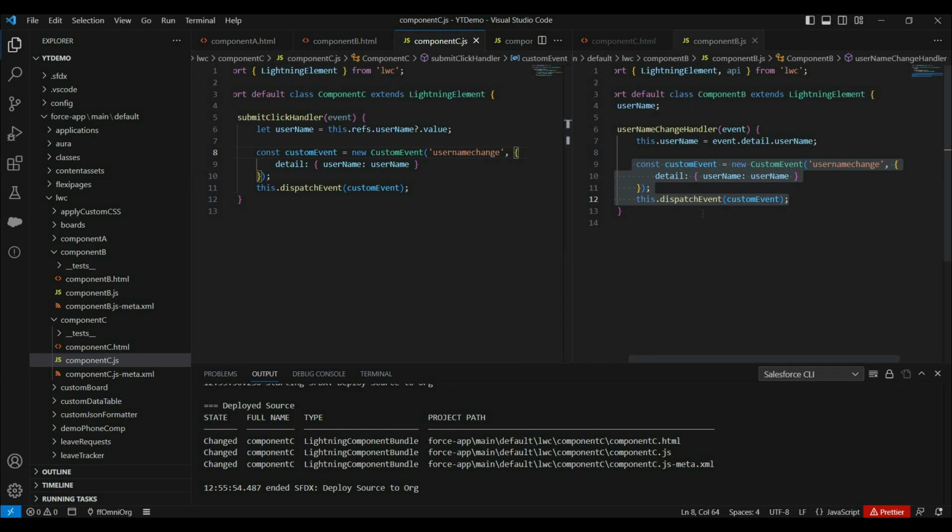Or if you directly want to pass data to the grandparent from the child, like from component C to component A without using component B, then we can use LMS, Lightning Messaging Service, that we will cover in the next video. Okay. Now let's see how we can add a listener programmatically.